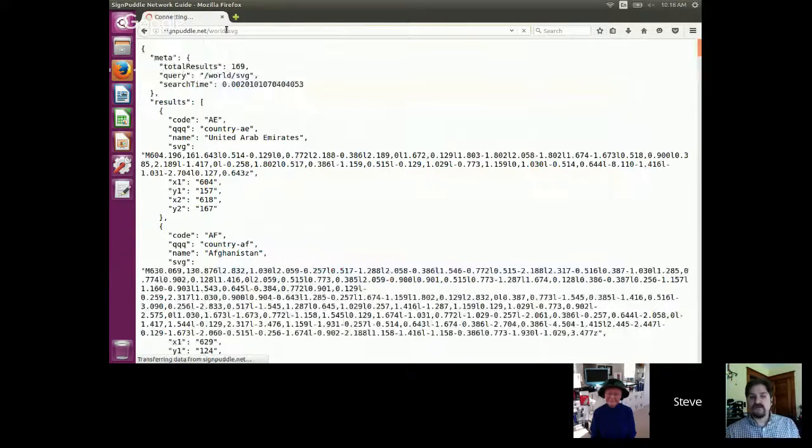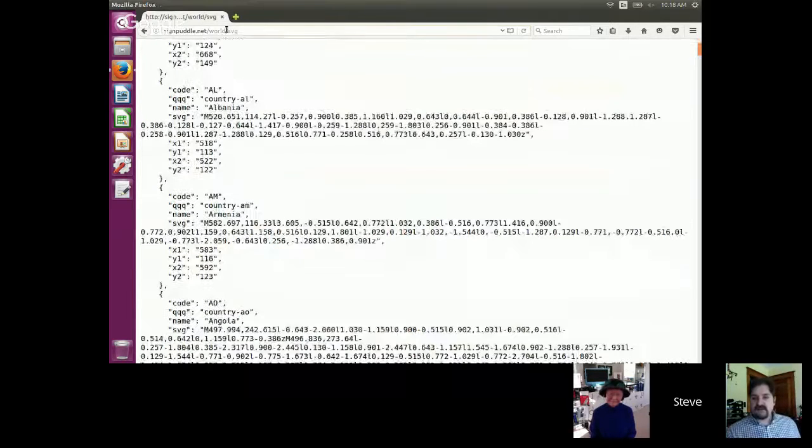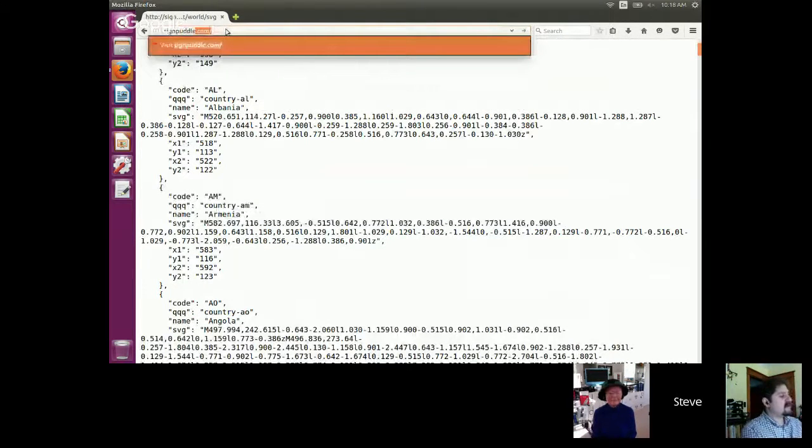And the server would send back this information. There's 169 different countries, and it's all available in JSON data. Of course, this isn't what the end user wants to see, so let's go to SignPuddle.com.